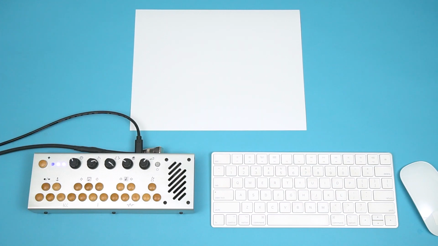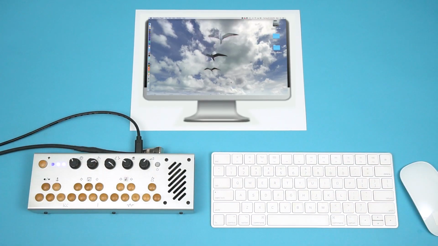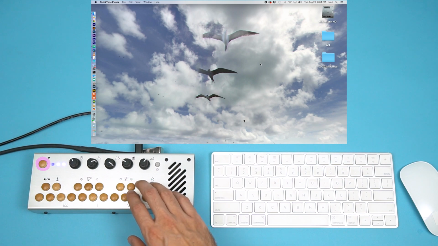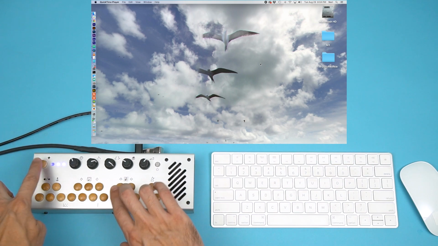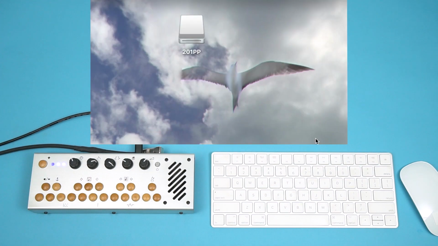First step, connect a USB-C cable to your 201, then to a computer. After it's booted up, press these 3 keys and the Shift button. You'll hear a little sound that means we're now entering disk mode. As you can see, the 201 drive has appeared right here on my computer, just like any external drive would. So what's in here? What do we got?